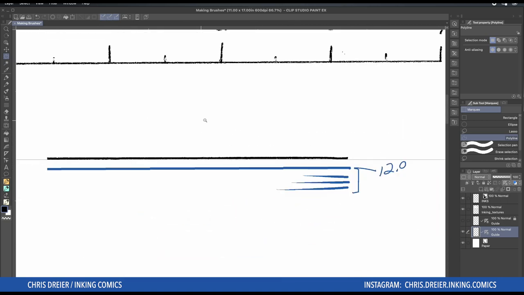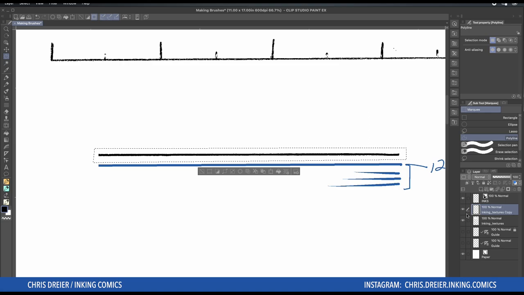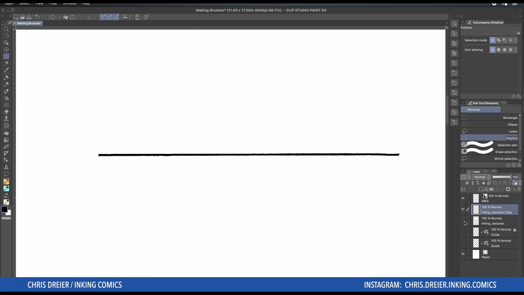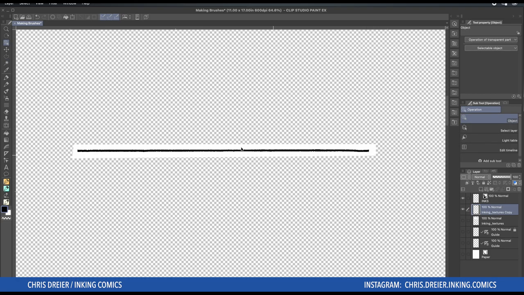So what I'm going to do is go to that layer. I'm going to select that line, and I'm going to make a copy, paste it right back in. Okay, so with that done, what we do need, it's just this.